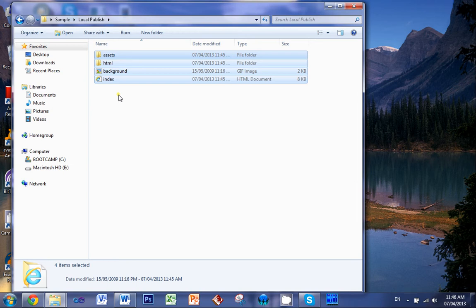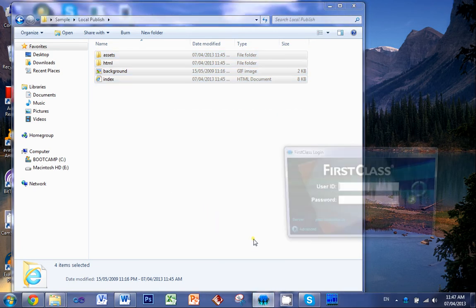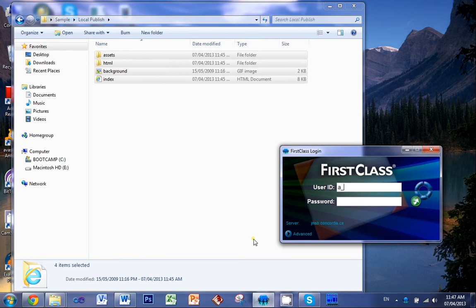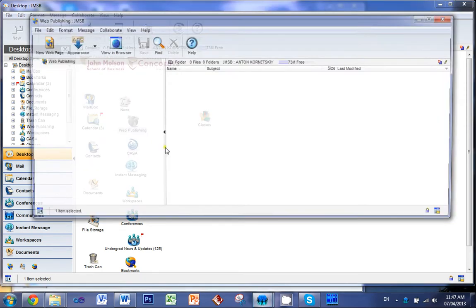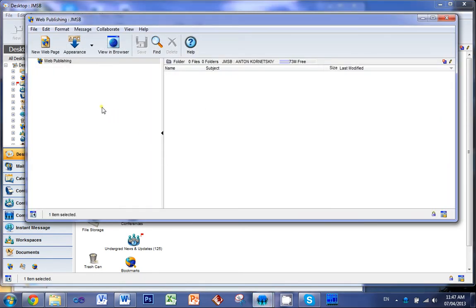In order to make sure that your website is running online, you have to copy all of those assets to your FTP site, basically to your hosting. For the hosting, what we're going to be using today is FirstClass. You open your FirstClass, you type in your credentials, you log in. When you log in, you have to locate the folder called web publishing. Double click on that, and this particular function allows you to store multiple websites.